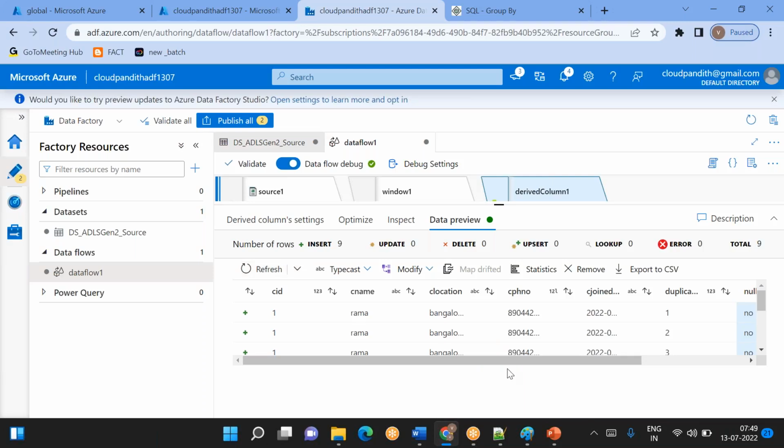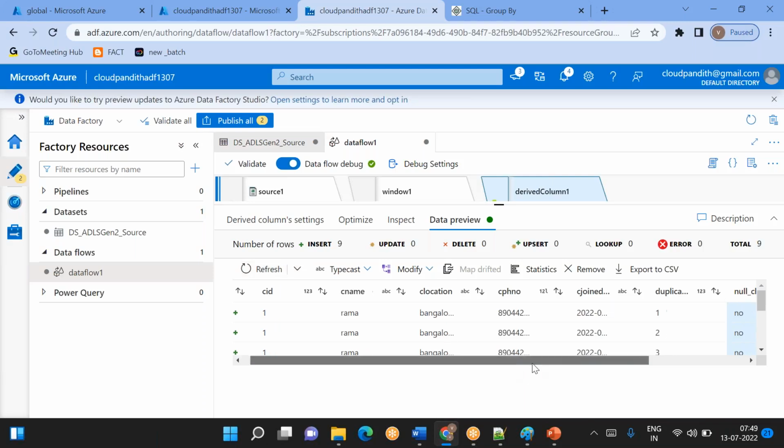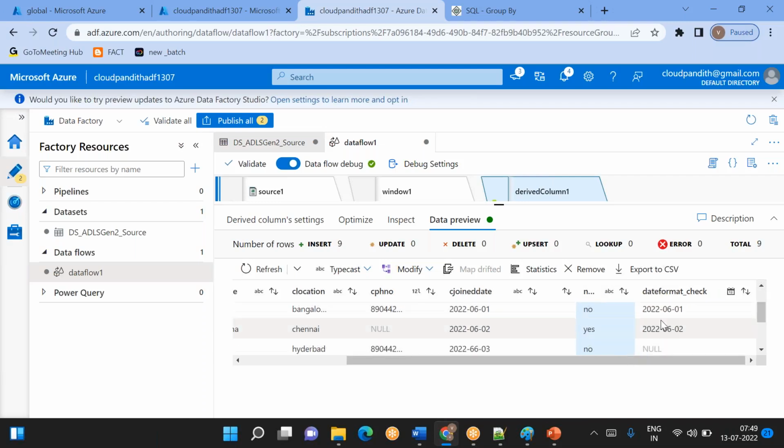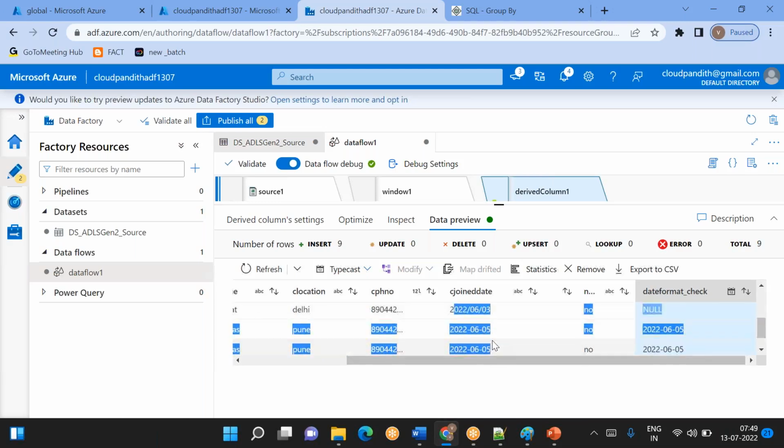So now you see dates. Here you see, here there is a date. See here 2022-06, everything is there. But here it's a null. Why null? Because this is a bad record. This is again null. Why null? This is again an incorrect format.